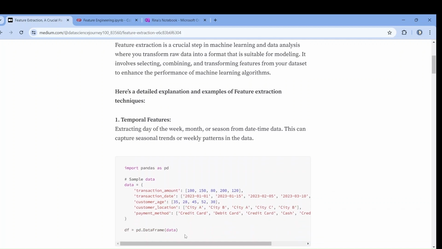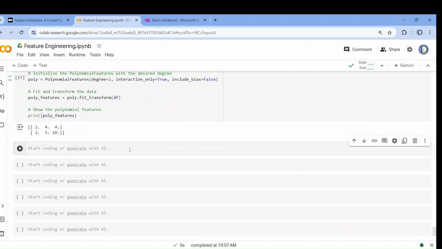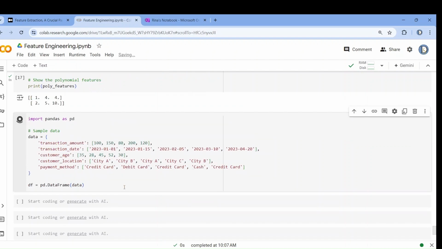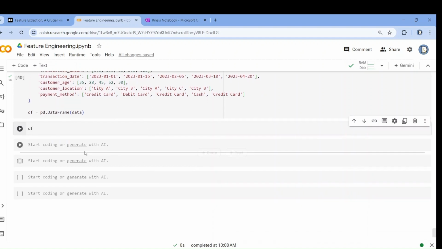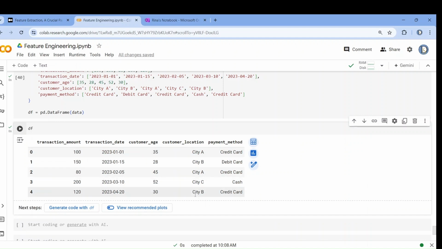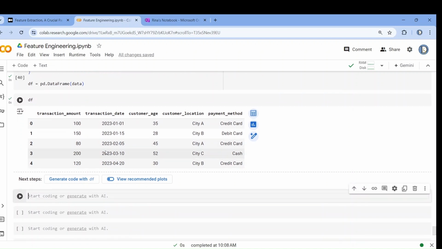Okay. Now, first, I have copied this data. So, now let's paste it here. Just check the data set. It has some columns: transaction amount, transaction date, customer age, customer location, and payment method. Anyway, I want to extract the month from this column. For some reason, I may need only the month, not the whole date. So I have to create a new column from this available date column.